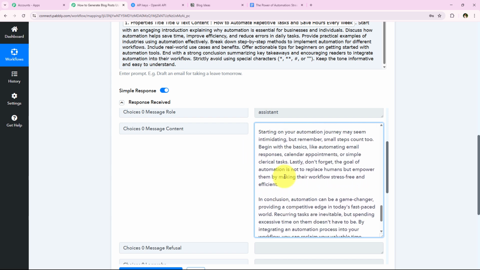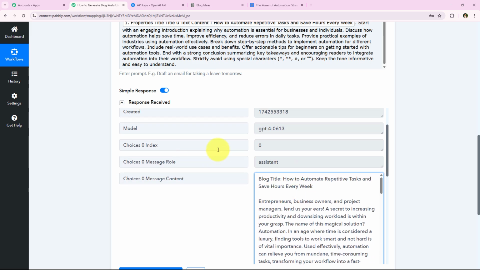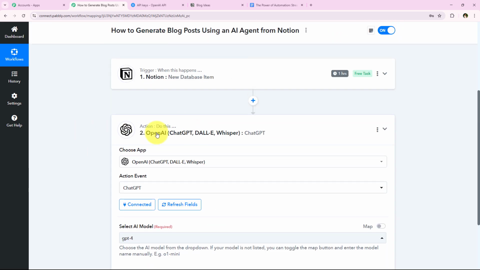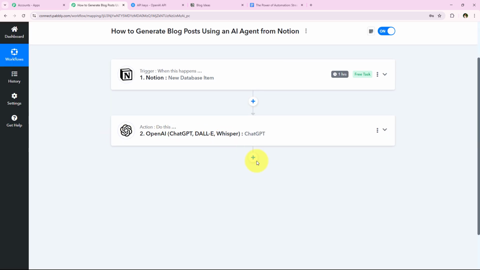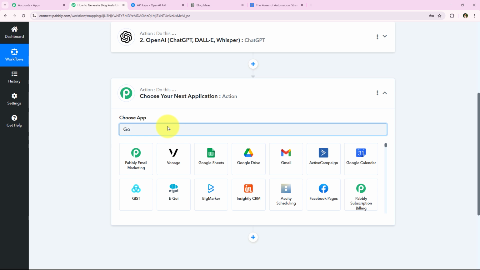So you can see that we have successfully generated this blog, and now I'm just going to add this blog generated with the help of my AI agent into my Google Docs. For that I'm just going to add another action step, and now for the action application we are just going to select it as Google Docs.